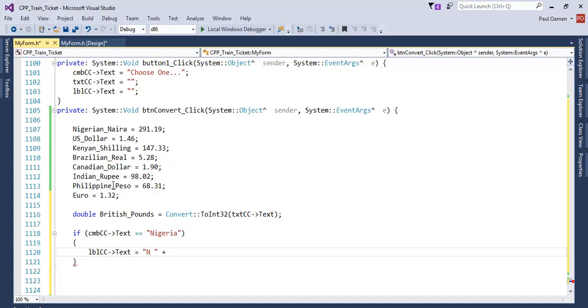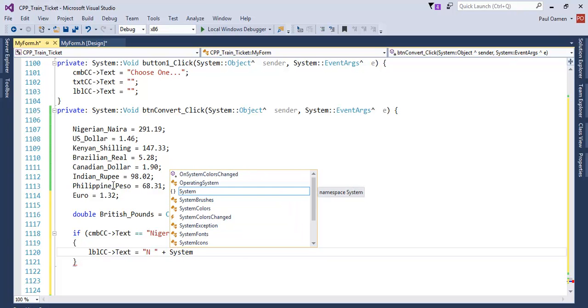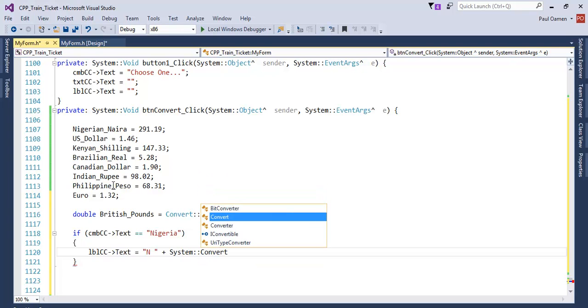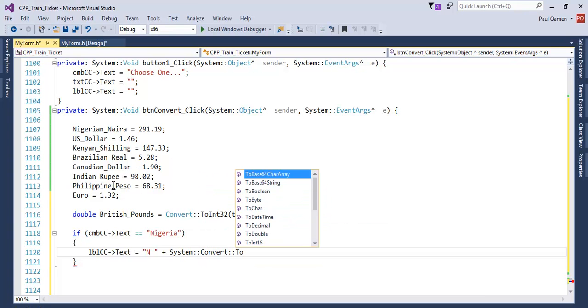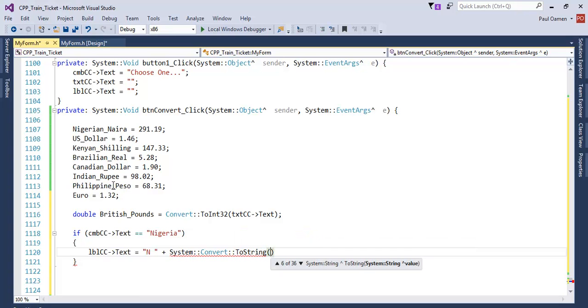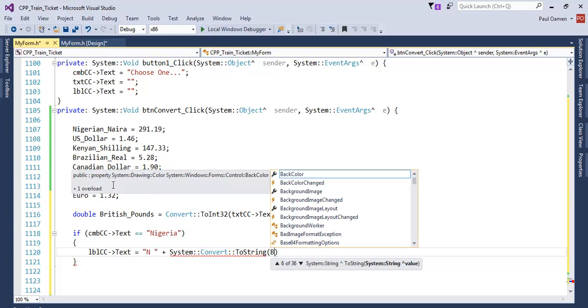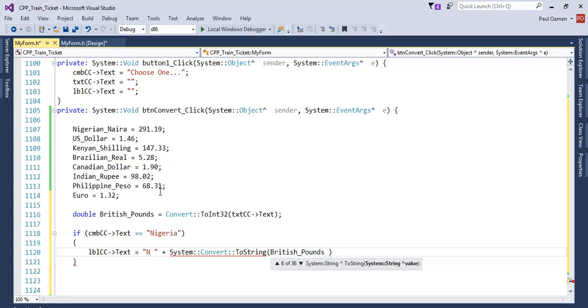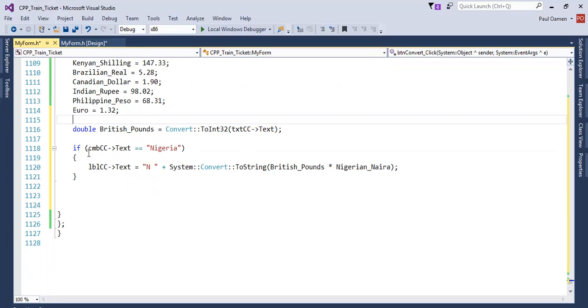And let's say system column convert. Let's convert that to string. Alright, so let's get the British pounds in. My variable, which is the British pounds underscore pounds, I think there's an S there, multiplied by this very value here. Okay, let's copy that, paste that in there, and that's it. Enter that. So that's the conversion rate for the Nigerian one.